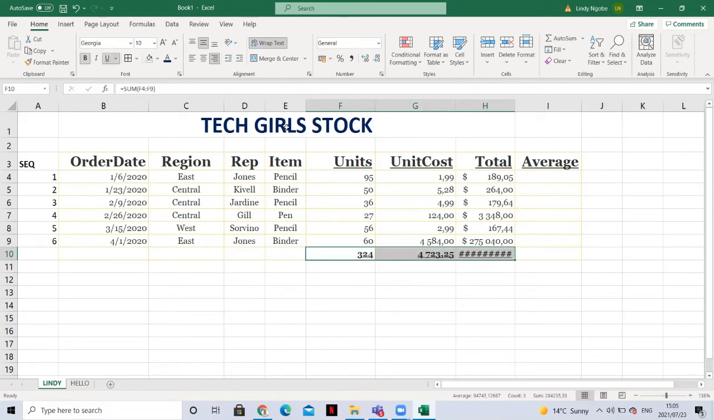And then let's just make everything bold and underline to show. So can you see that the total value now doesn't fit? That's why you're seeing all these hash tags.